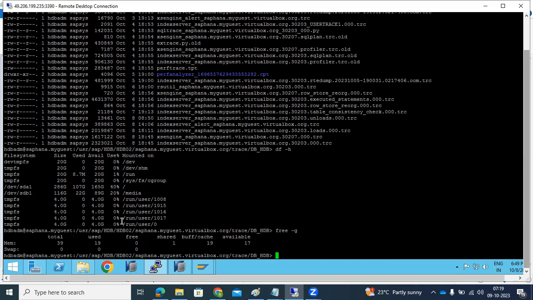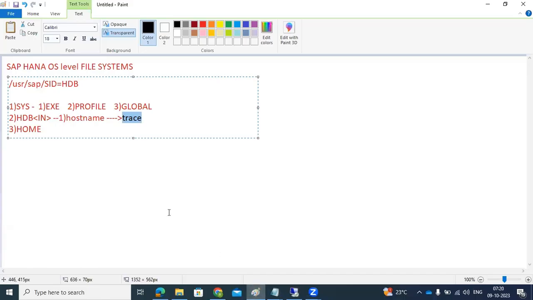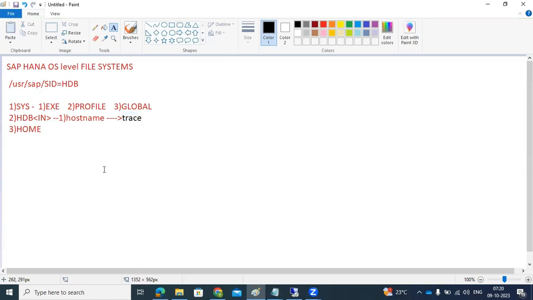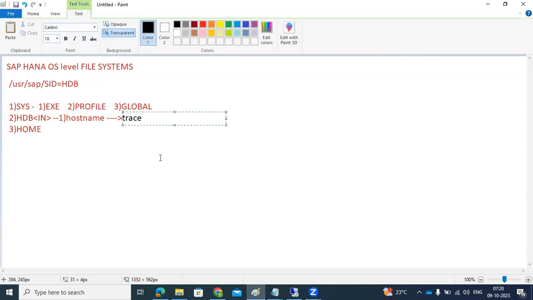These three are the key performance indicators in any system, either SAP or database. These three are very important: memory, file systems, and space. CPUs are the key performance indicators to check the file system fill levels here, right? That is very important. These are the OS level HANA file systems here. You should remember all of them; at least the important point is the trace directory.